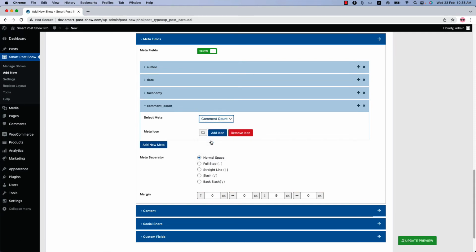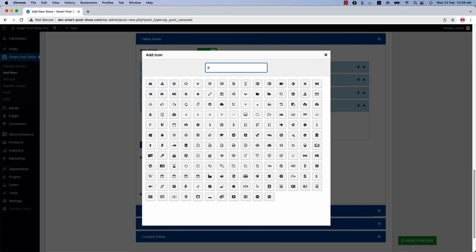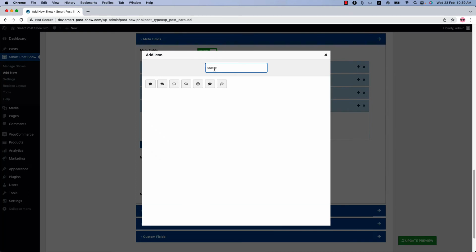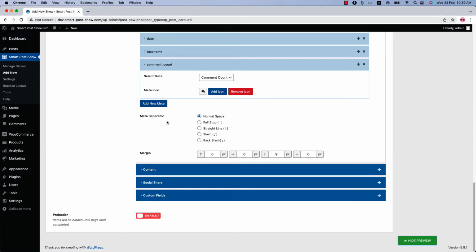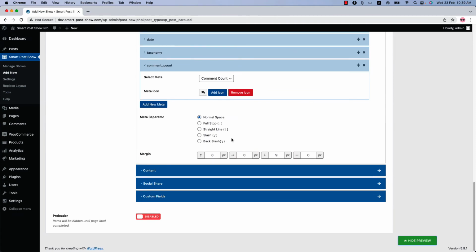So select it. Basically this comment count means you can show how many comments are there in a post through this meta. Let's see an example of it in the live preview. So before that, I would like to change the meta icon. If I click add icon and type comment here, you can see there are several comment icons available on the meta icon option. So let's select this one and update the preview, and you can see the comment count is showing after the date meta. So this post has 3 comments, this post has 4 comments, and this has 2. The meta separator and margin features work the same as before.